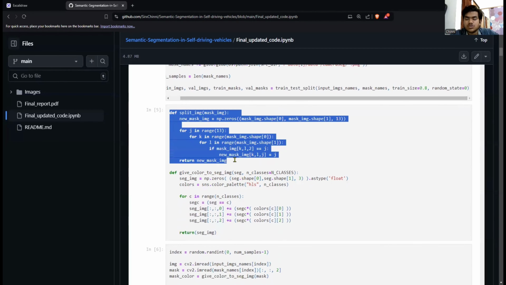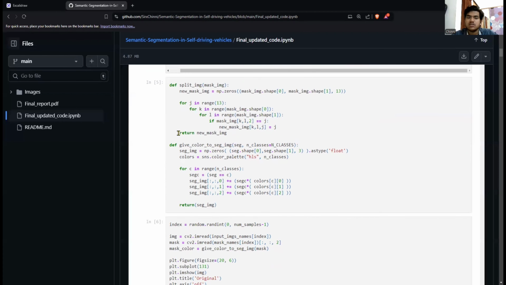This function is used to convert our 2D image into a 3D array. The third dimension will be the channel which it belongs to. Okay, the class which it belongs to. The third channel tells us which label it belongs to, which class it belongs to.